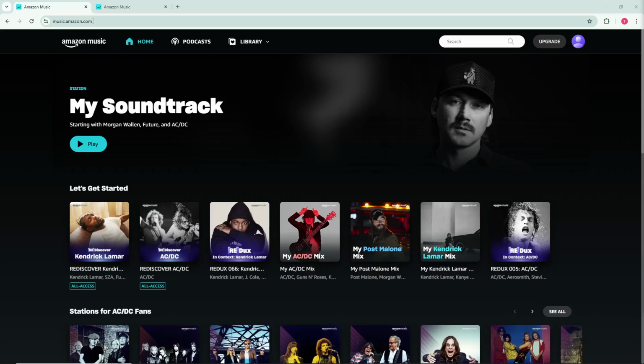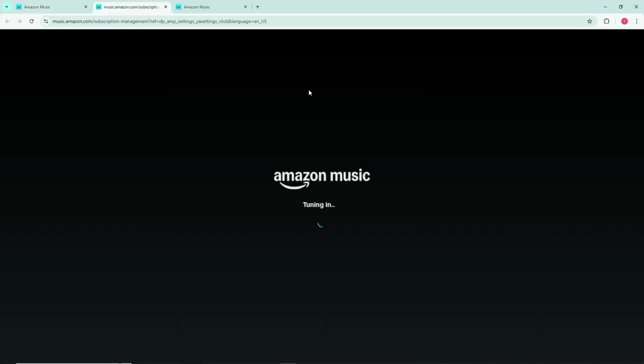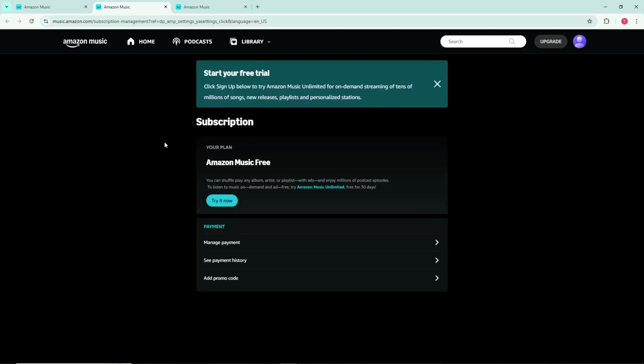Now, look towards the upper right corner of the screen where you'll see your profile icon. Click on it and a drop-down menu will appear with several options. From this menu, select your Amazon Music settings. This is where you'll find all the configuration options for managing your account, including the ability to add family members.